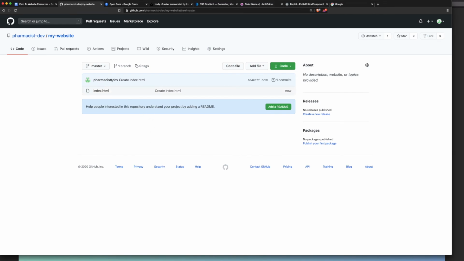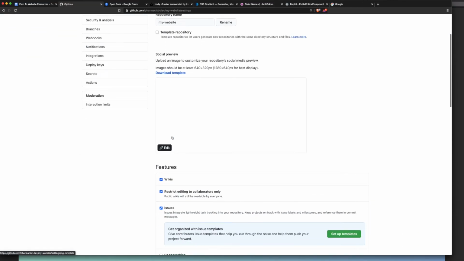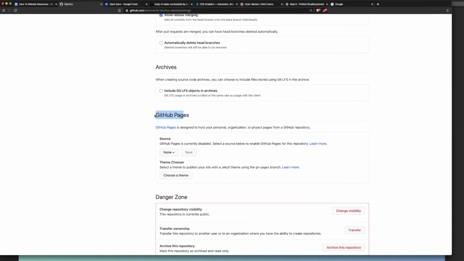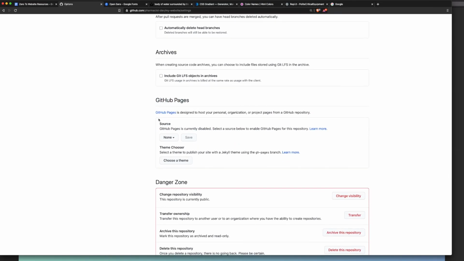Great, now it's committed. And now we're going to go to settings, and then scroll down inside of settings, and we're going to be using this service called GitHub Pages. This is what's going to allow us to host our web page using the HTML sheet that we just saved to our repository.